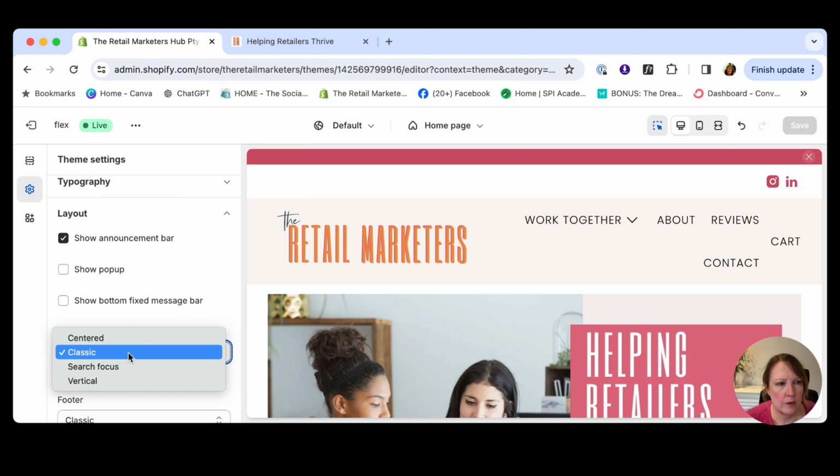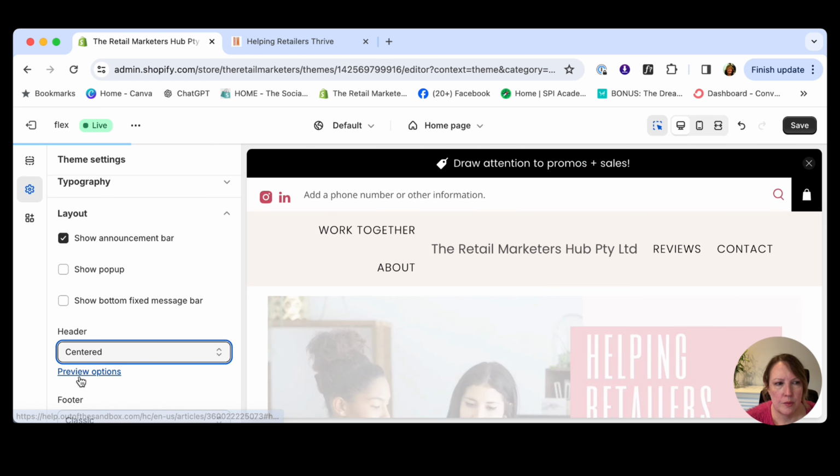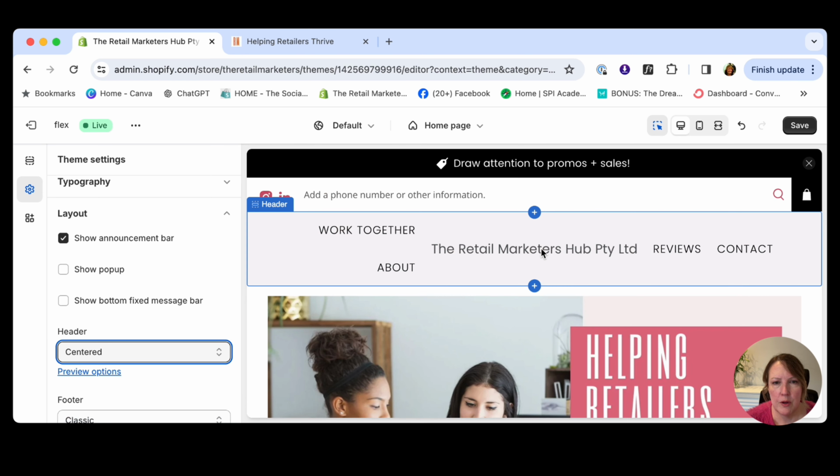So if we just have a quick look here, the centered header, there we go. Okay, so now it's moved the logo to the middle.